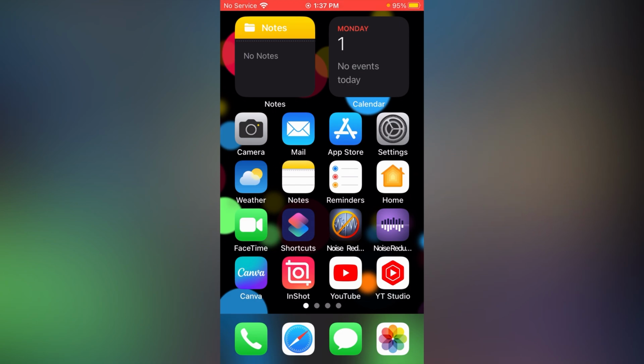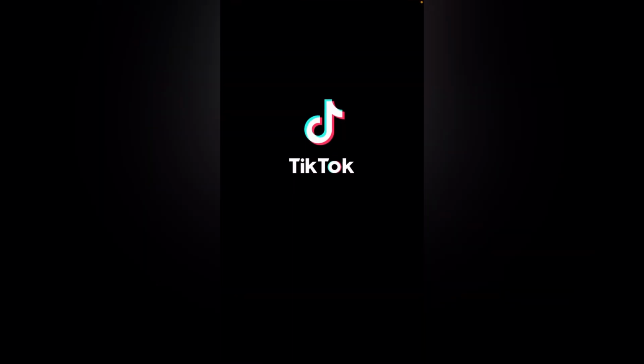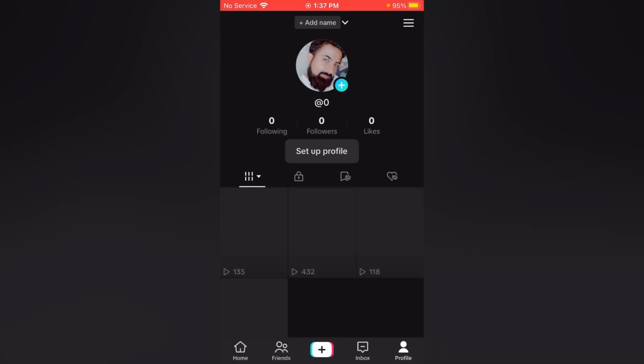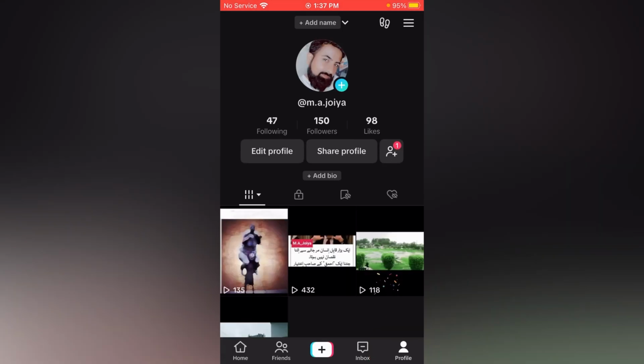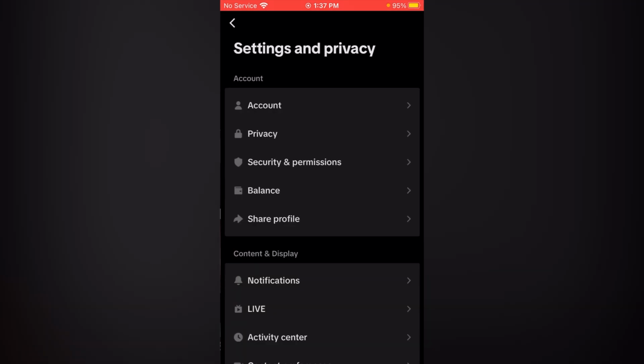Now let's start today's topic. Firstly, go to your TikTok account. Now tap on your profile. Again, tap on the three horizontal lines. Now tap on Settings and privacy.